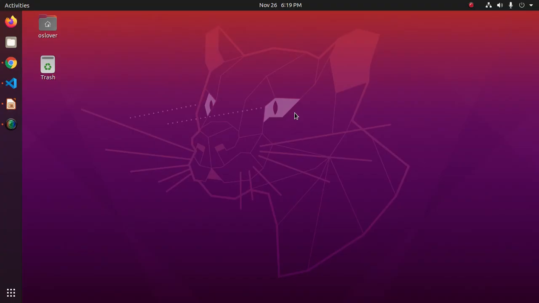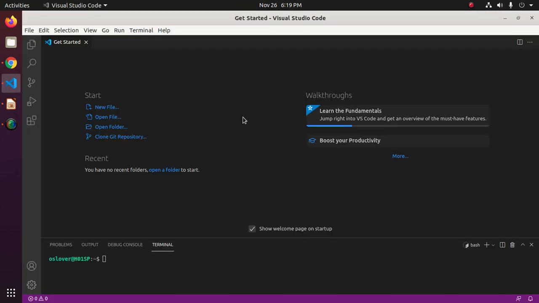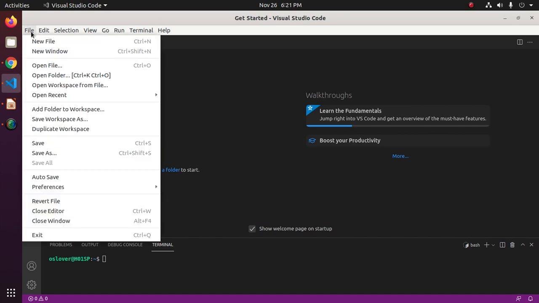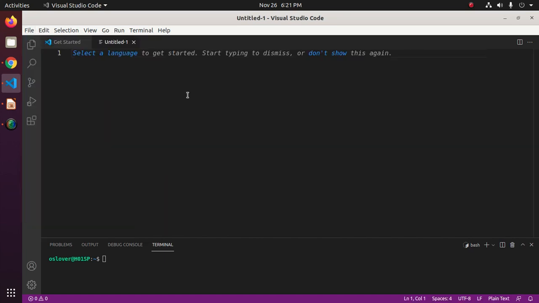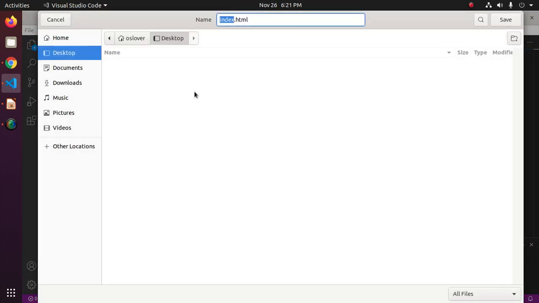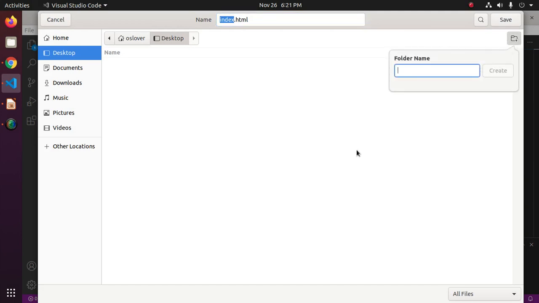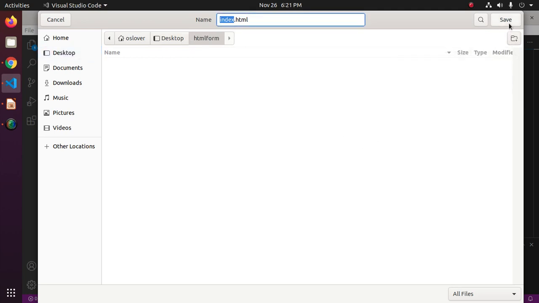Open a text editor and create a new HTML file. In my case, Visual Studio Code is preferred. Create a new file, name it index.html, and save this file in any folder. In my case, HTML form. Now save this file.